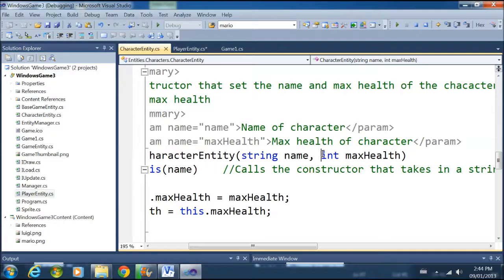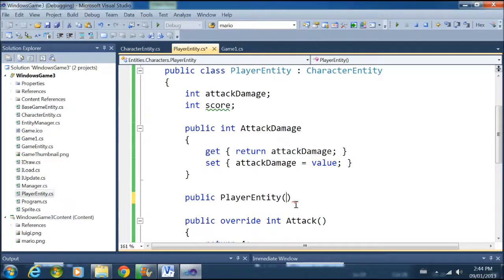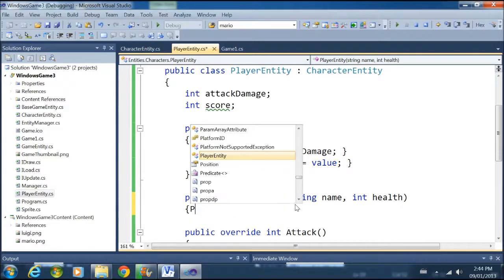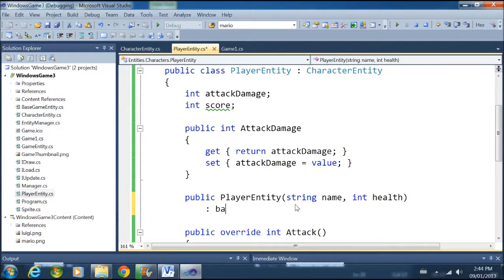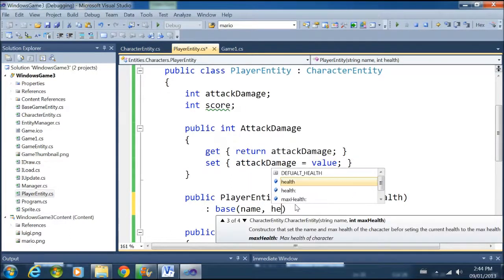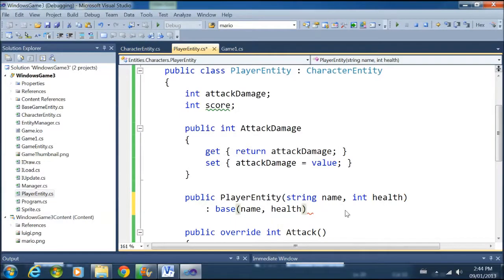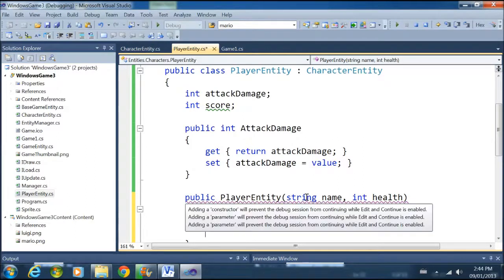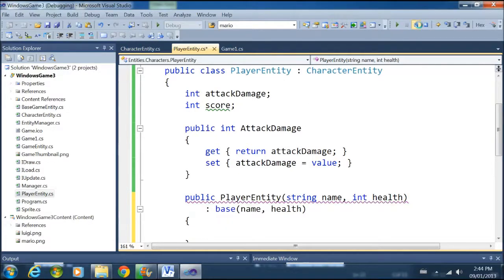Also, I changed all the health and all that to ints. So we go back down to here. So we're going to want to pass in a string name, which will be the name of our player, and int health. And we're going to pass it off to the base to handle this information. And health. Our constructor is going to say, why are you complaining? Oh, because I still got the debugging on, sorry.